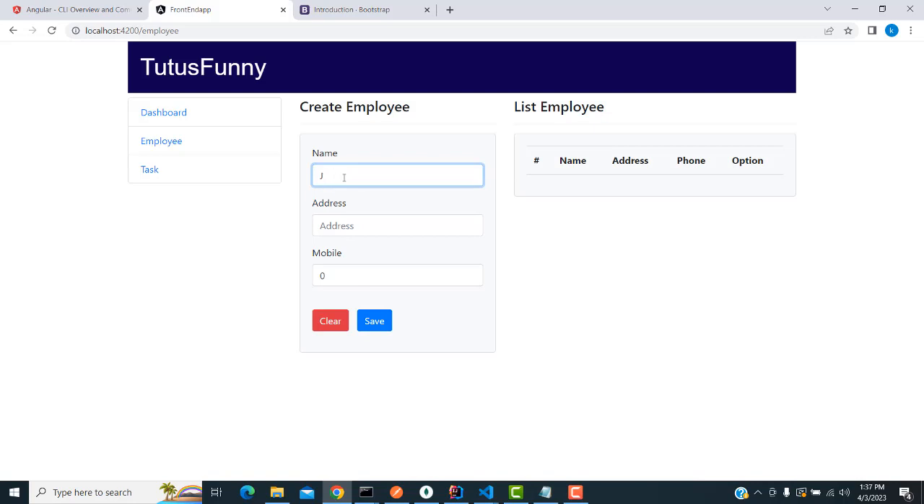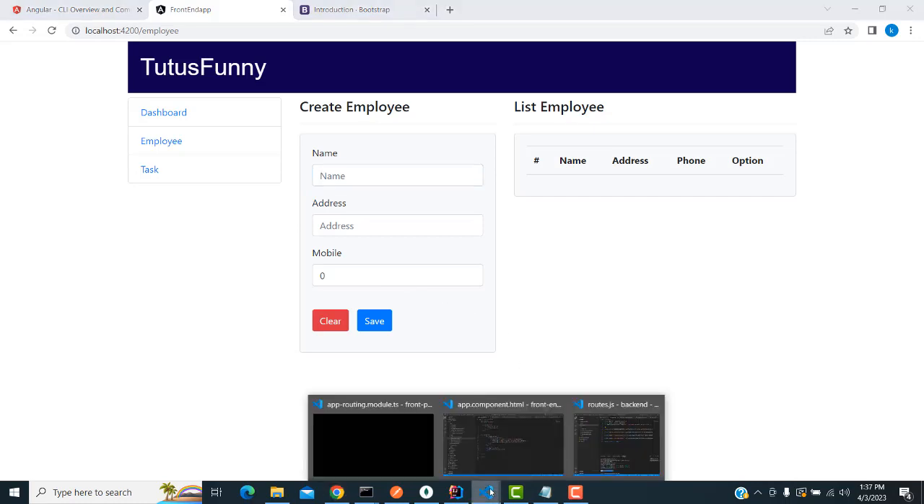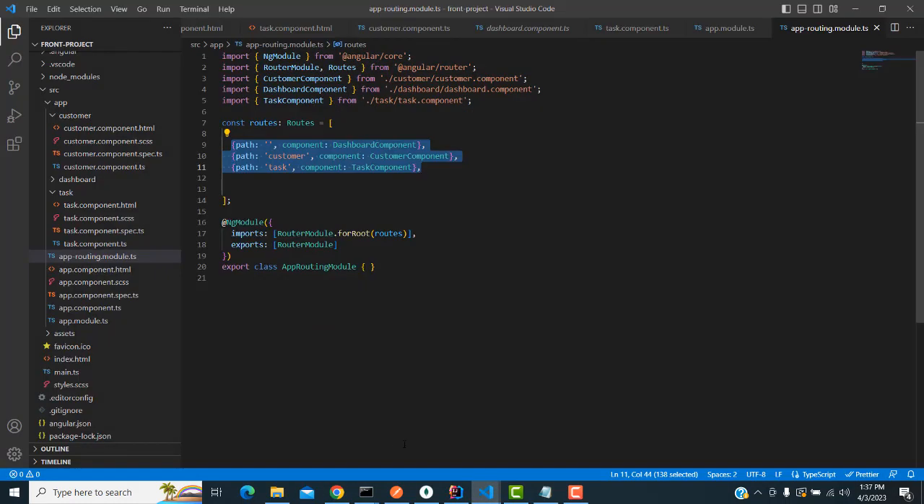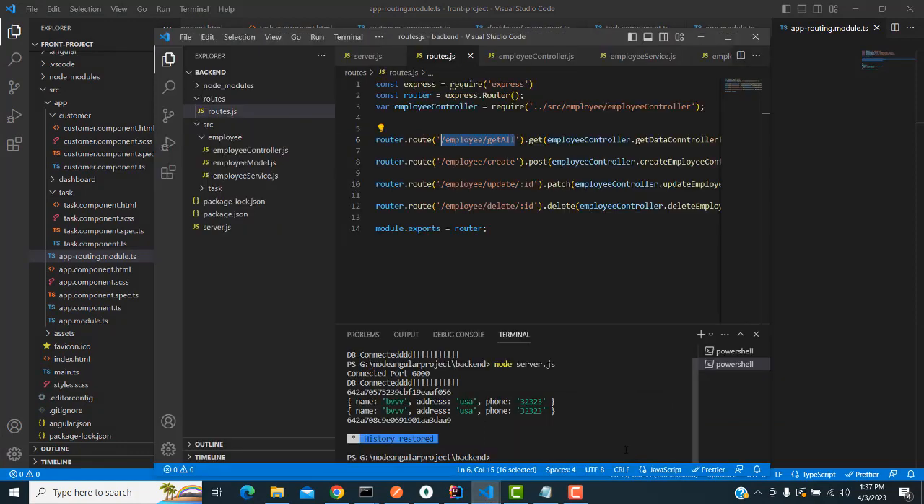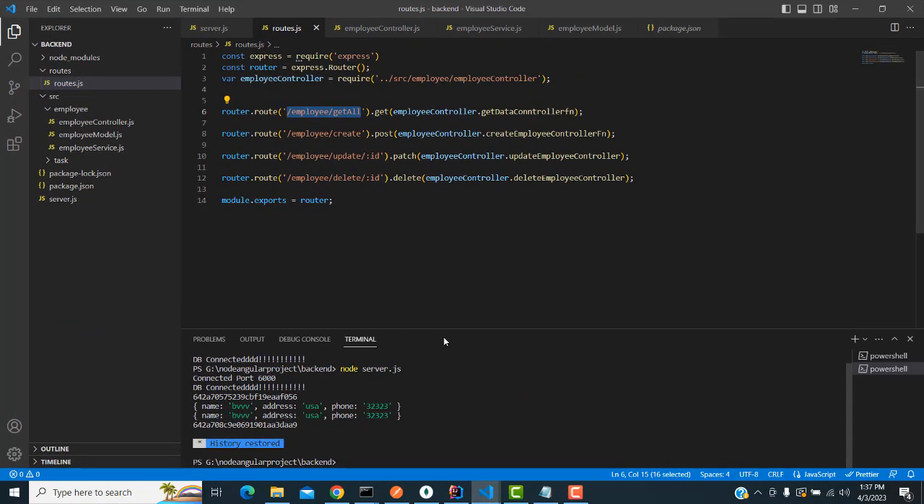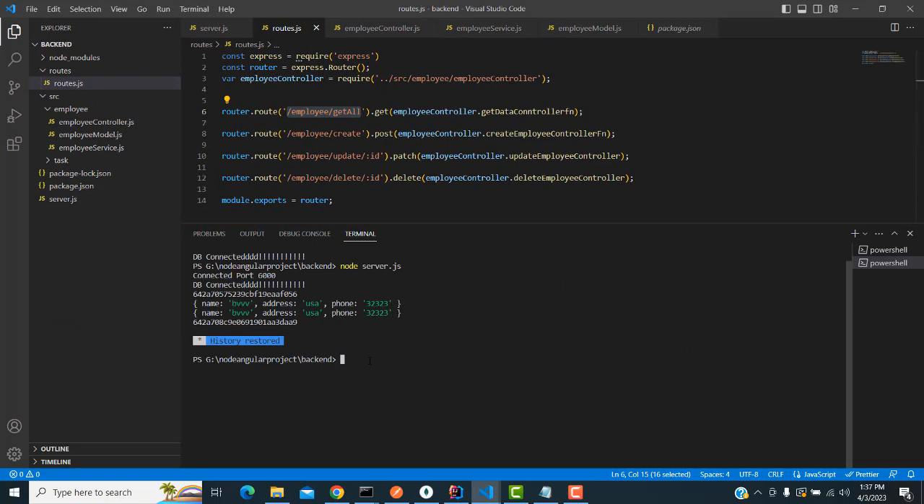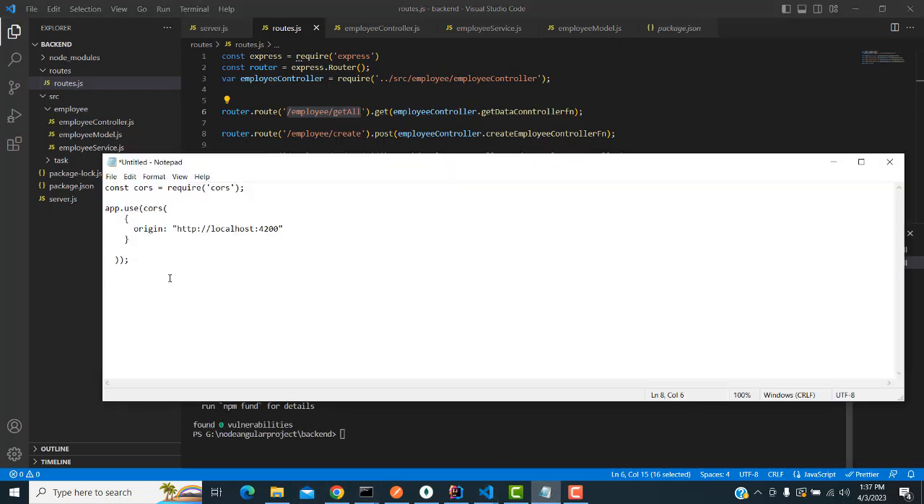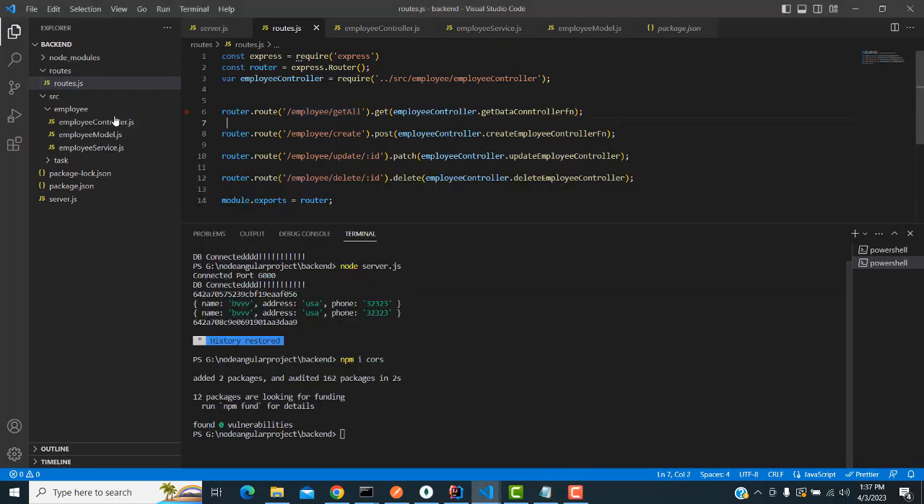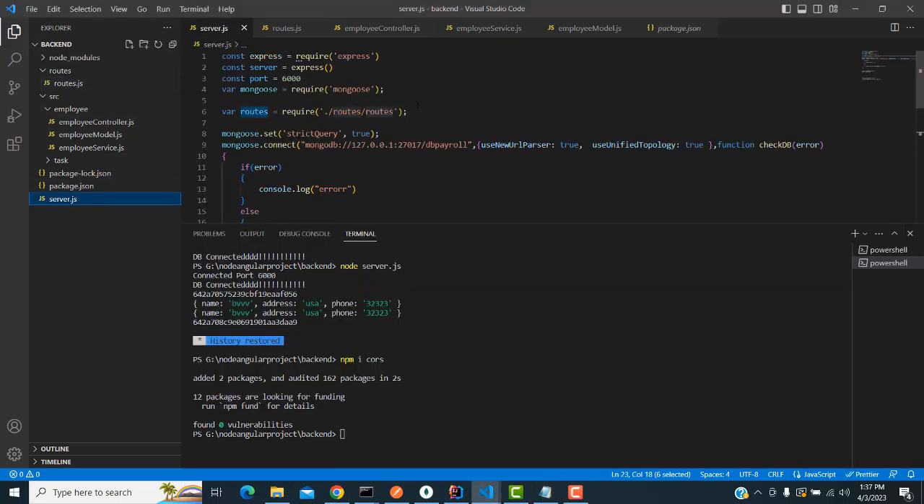John. Before adding the record, we have to do another simple thing. We have to go to my backend. Another thing we have to do here is install npm cors, and only then can we implement this API. So this is CORS. Let's go to the server, we implement it over here.